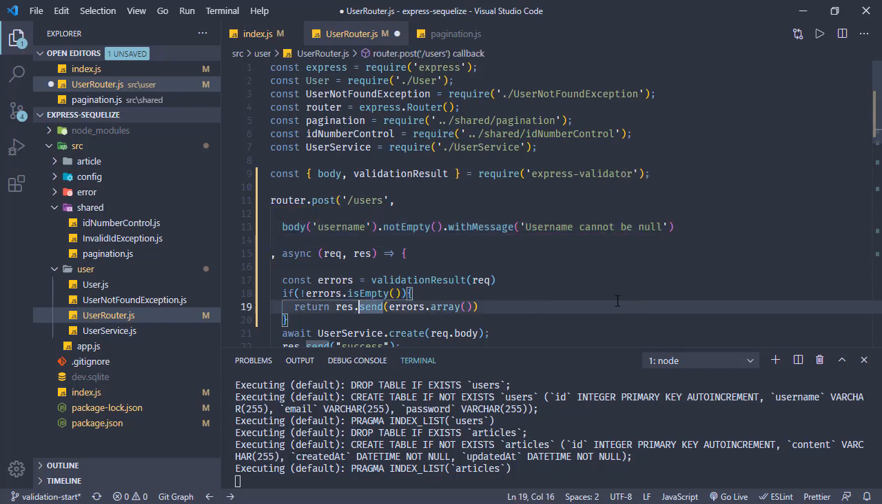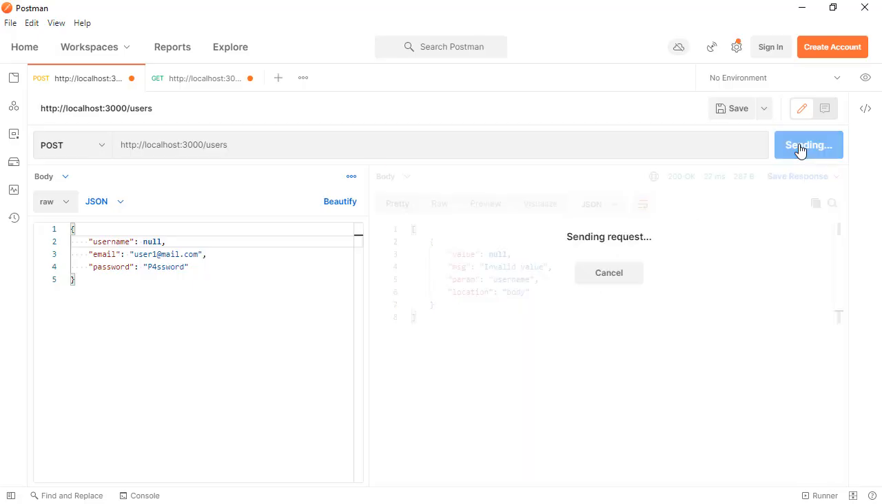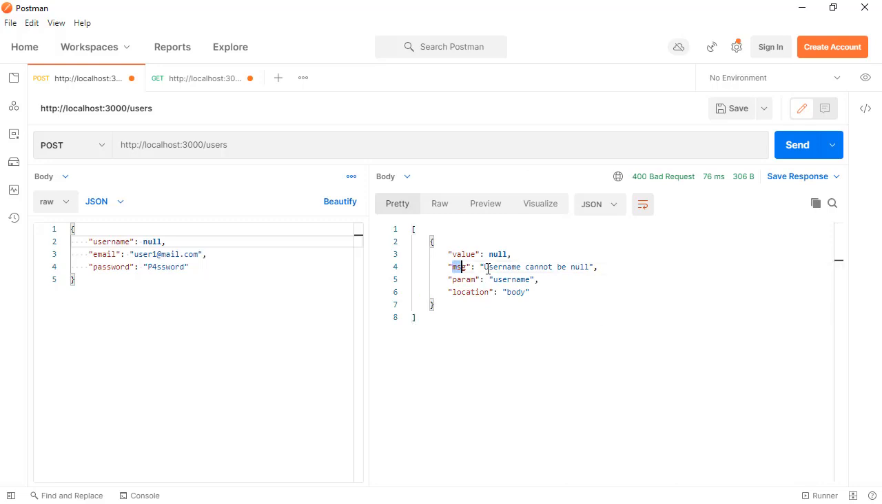And also let's update the status. Here we are checking the errors and returning the error response. So let's set the status as 400, bad request, the HTTP status code for the bad request, and we are returning this array once again. And let's see the result. Here sending the request, and here we are seeing our own custom message.